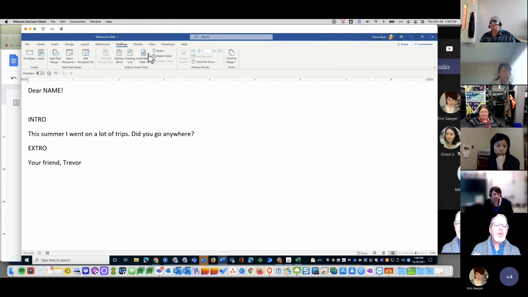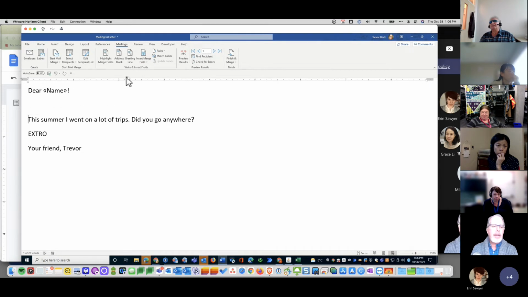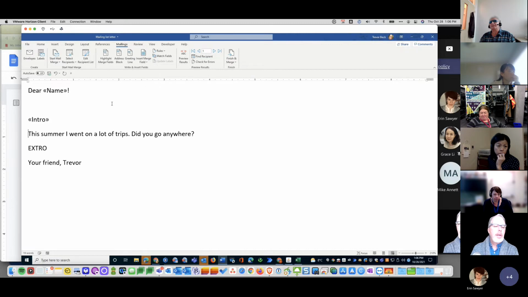And then what I'm going to do here, once I've made that connection, I'm going to go where it says insert merge field. So where I've got name here, just as a placeholder on my part, I'm going to go in under the insert merge field, I insert the name. And I'm going to replace this section here with that first paragraph, which is my intro. And then I'm going to do the same here with the extra. Whoops, come on, back up.